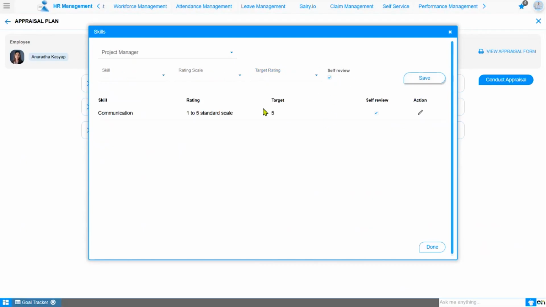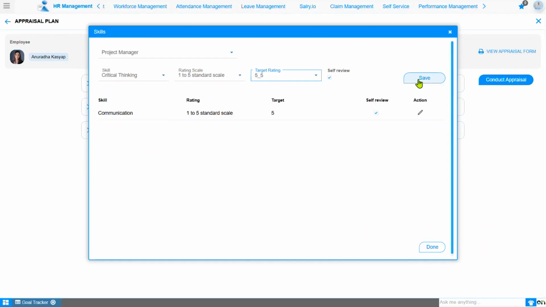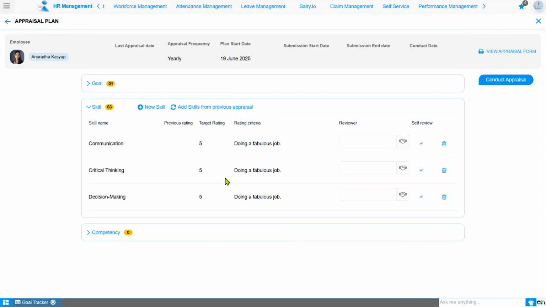Repeat this process for each skill you want to evaluate. Click on the Save button. Add another skill. Select the rating scale. If you want the self-review, you can tick or untick this. Save. Click on the Done button. The skill will now appear in the Skill section. In the Review section, you can now assign the reviewer who will evaluate these skills. Here I am selecting Aditya for all the skills.